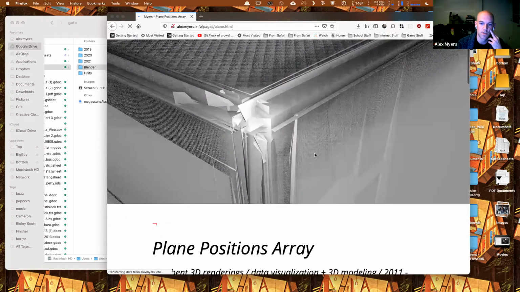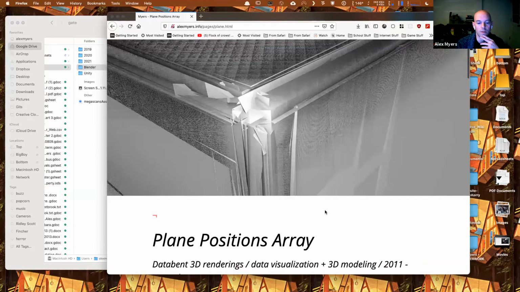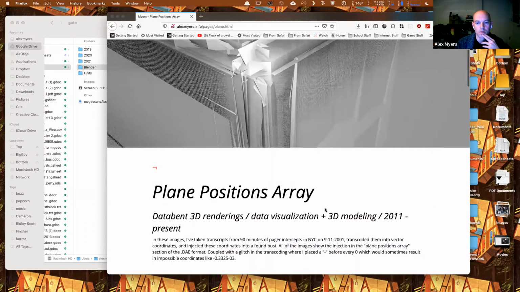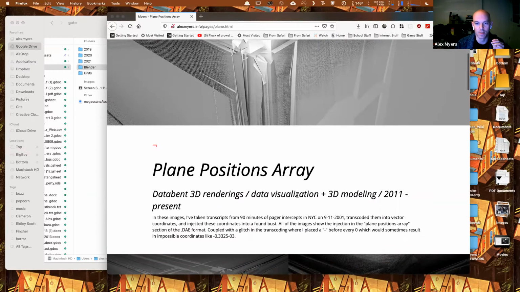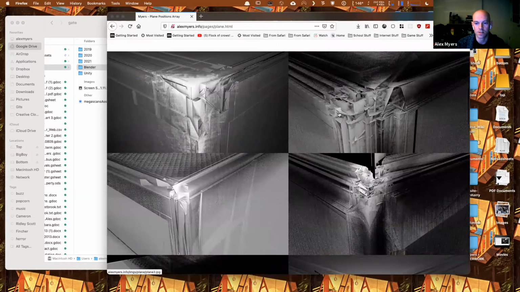Some of the other things I've done, I do data visualizations. This is a series I've been working on for a long time, but these are renderings taken from, and yeah, stick with me on this. These are renderings that I make in Blender, and how I get these shapes is I have this whole dump of cell phone and pager intercepts, so like messages that people were sending from the island of Manhattan, so from Manhattan on 9/11. During the hours in which the towers were coming down.